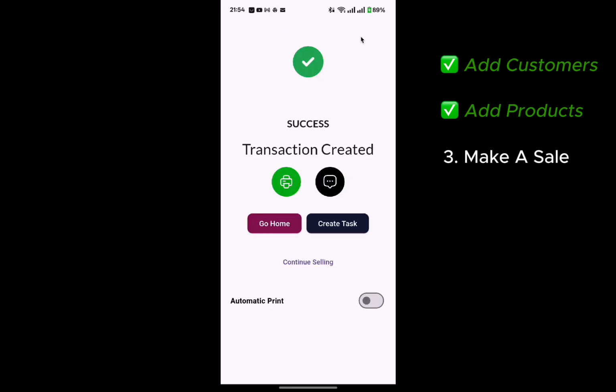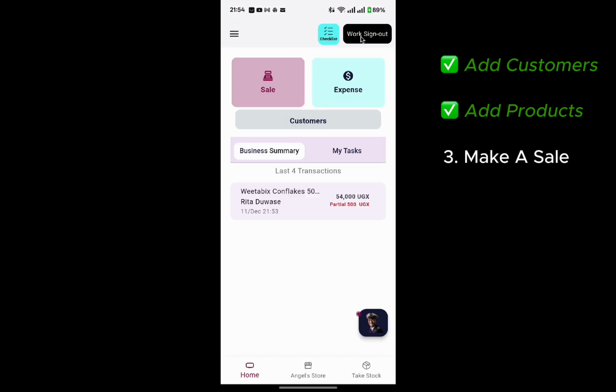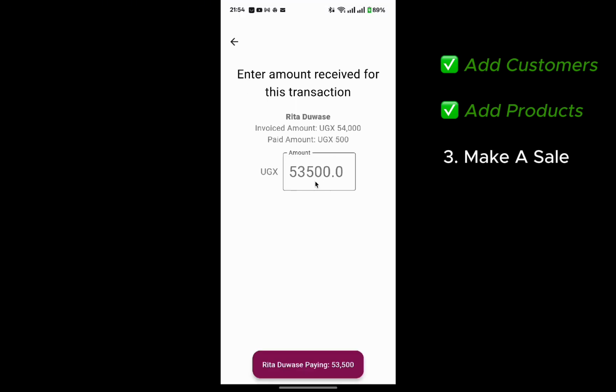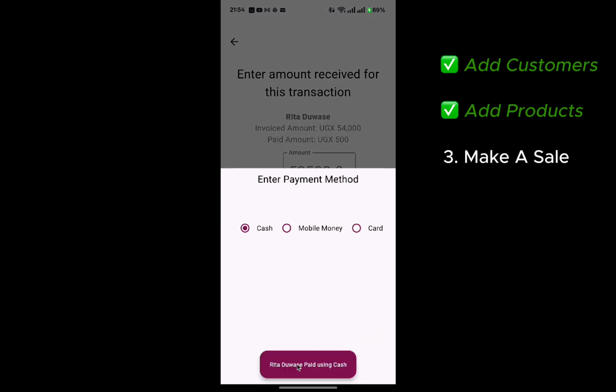So all this information shall be synced immediately. And when the sale is successful, you can either continue selling or you go back home. And here you can see that the sale has been added, and the partial payment is also recorded.